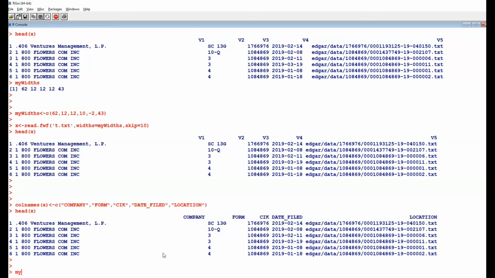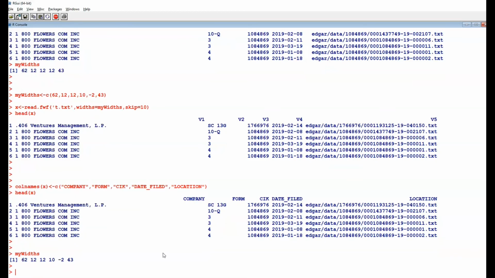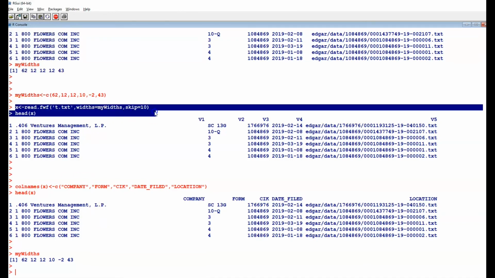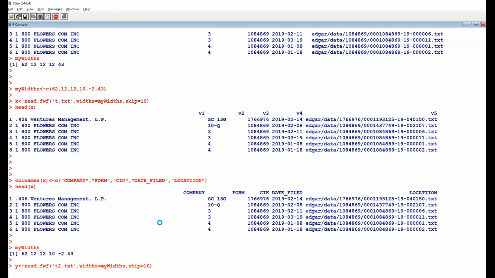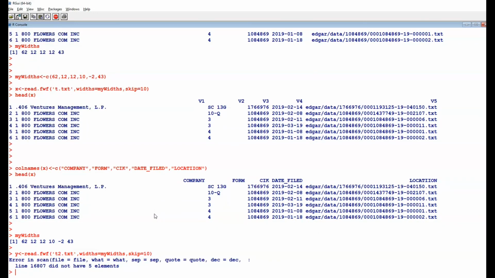Suppose we just use this one. So let's read the complete one. Remember, here we only use T, so let's read the T2. Let's call it Y, and we read T2, because T2 is the complete data set. If we pass the T2, then we can read it directly from SEC's web page. And I'm going to show you something.